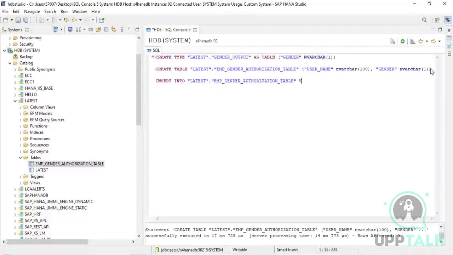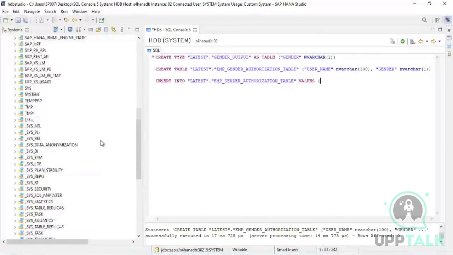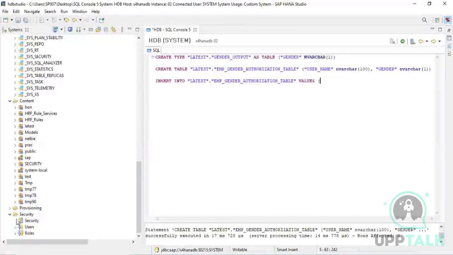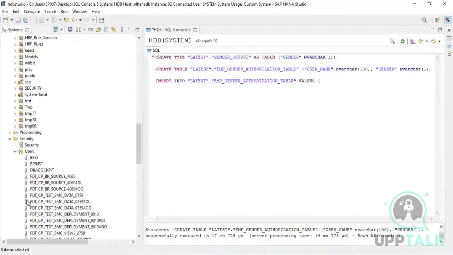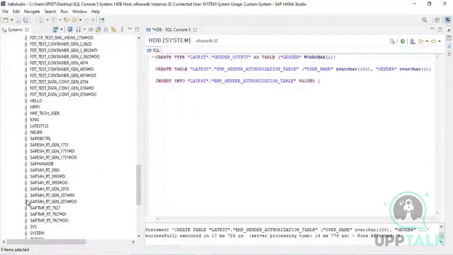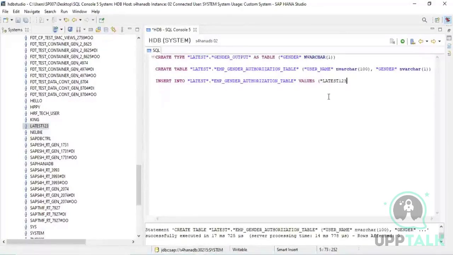Now we're going to insert the values we want. What values do I want to insert? I want to give a username. I've created some test user ID for the same, so let us use the same user. I created this user ID, latest 123. I'll use the same. Basically, I'm inserting a value into this username: latest 123.